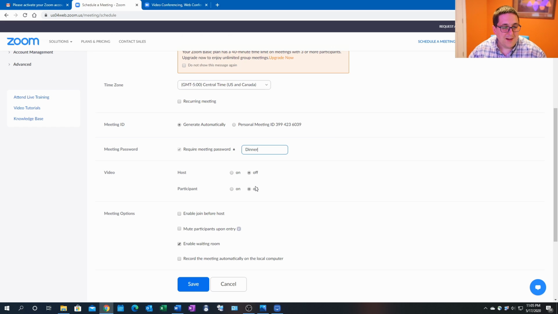Much better. If you want to turn your video on or your participants' video on, you can do this. They can also change that if they don't want their video on. We're going to go ahead and turn that on for everybody because we do want to share video on this.